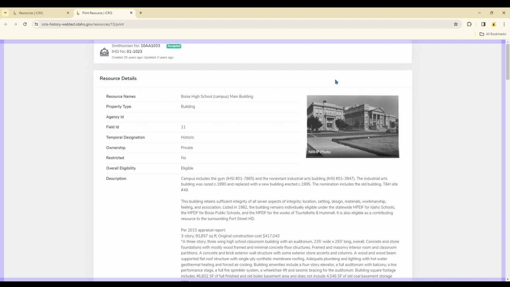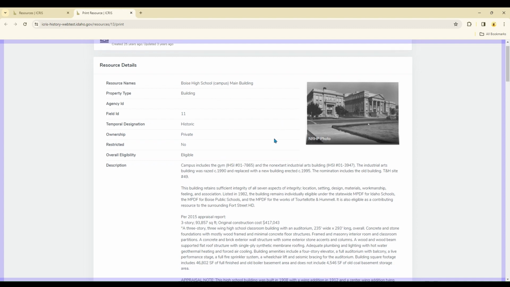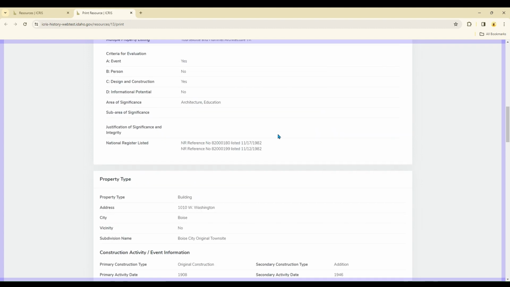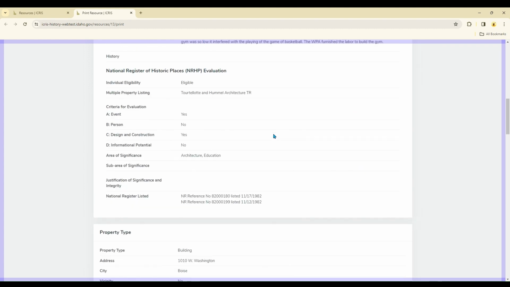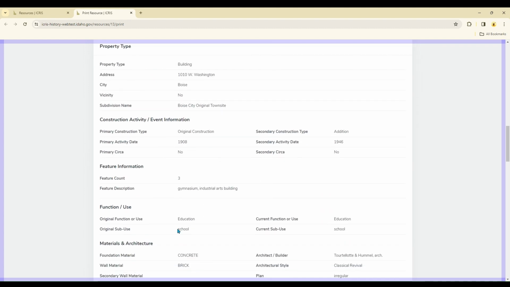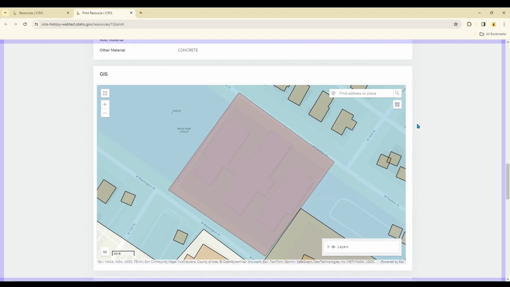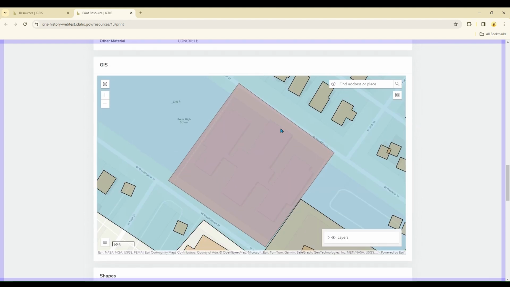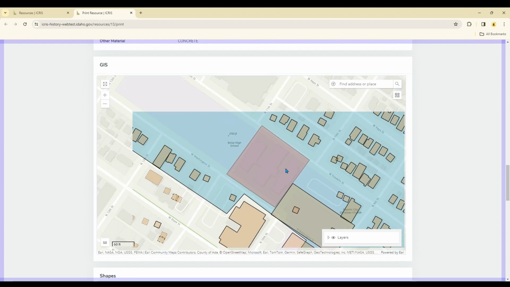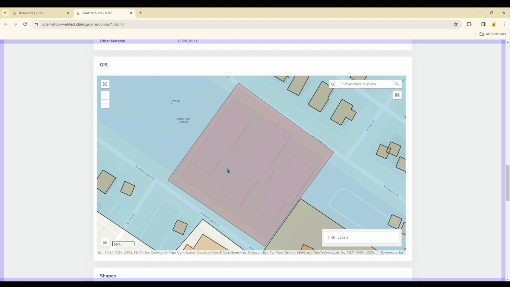So here you can see all of that information that's in that resource record in iCris is now on one single page, including NRHP evaluation information, property type information, and even the GIS. One thing to say about the GIS portion is that the map automatically zooms to the extent of your GIS polygon. So it's going to zoom all the way in, whether or not you want that. You can play around with it before you print it.